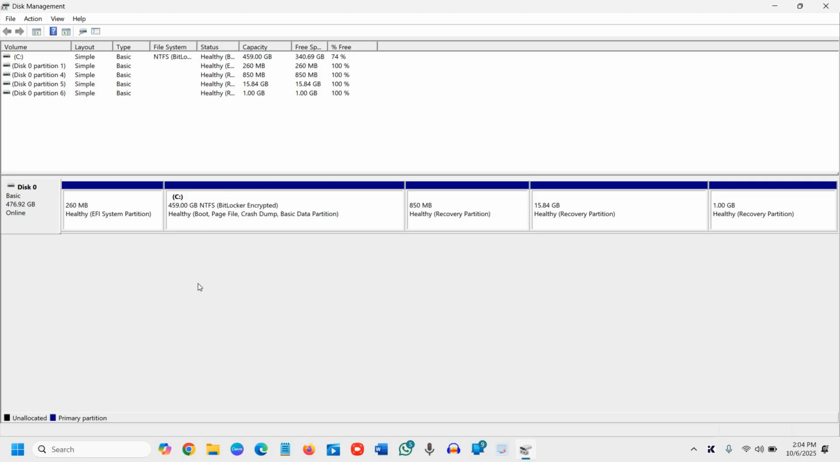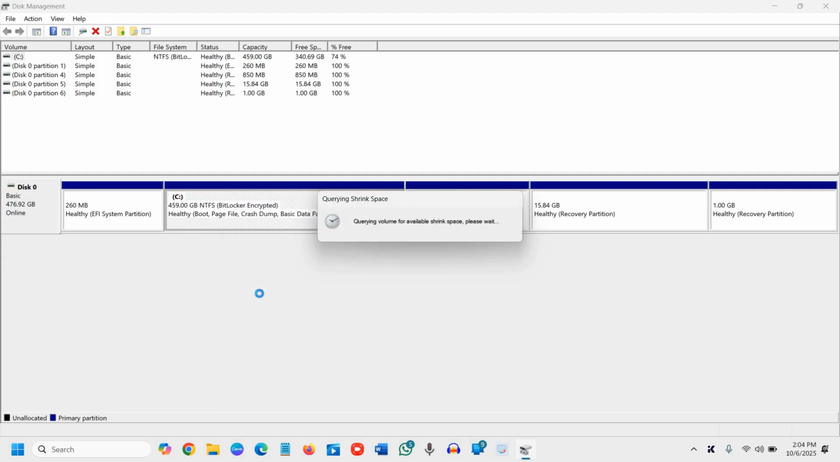So let's say if I want to create a 100 GB D drive, then I need to select the C drive, because we will take the 100 GB from C drive and we will make the D drive. So we will do a right click first and we need to click on shrink volume.